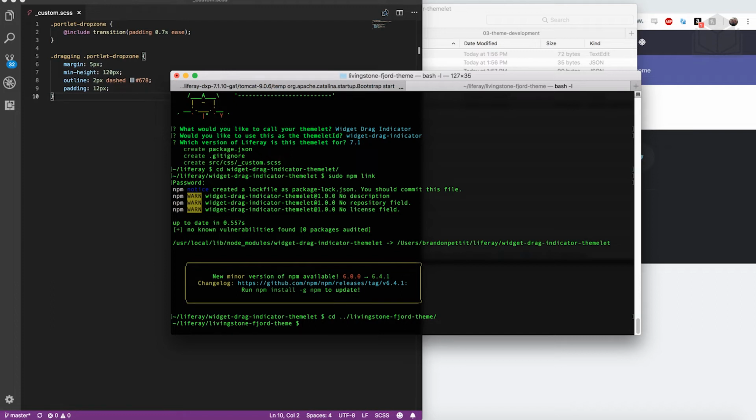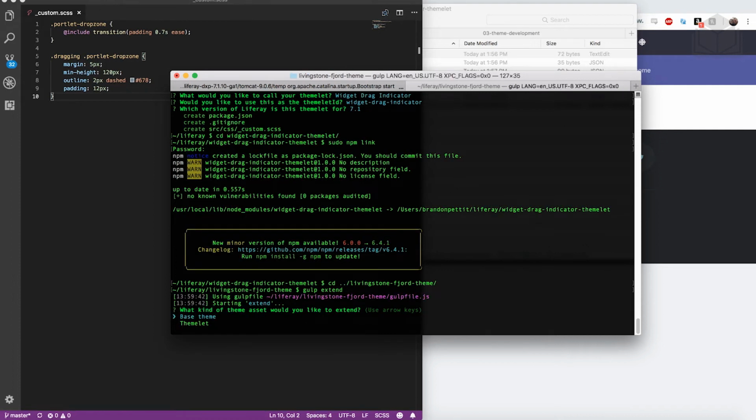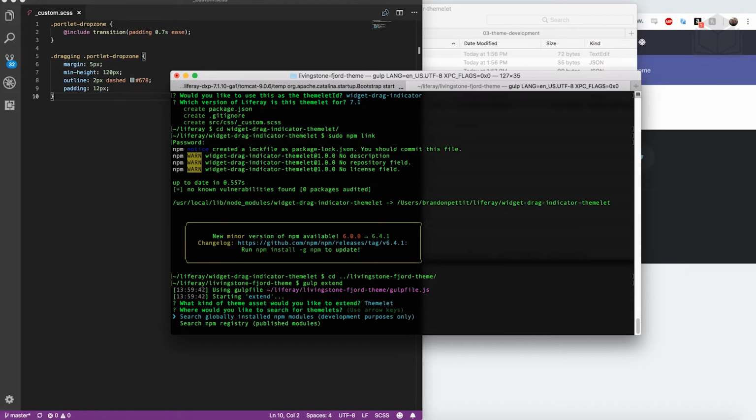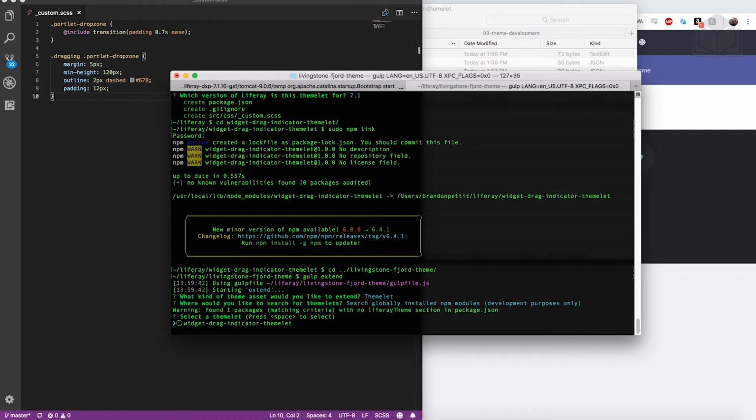All right, and here what we're going to do is we're going to run gulp extend. All right, so we talked about this a little bit earlier as one of the options using gulp. Okay. We don't want to extend the base theme, but we do want to add a themelet. So go ahead and select themelet and hit enter. All right, and what we're going to do is we're going to search the globally installed npm module. So that's what that npm link command is going to do for us. Alternatively, we can search the npm registry for published themelets as well. But let's go ahead and search the globally installed npm modules.